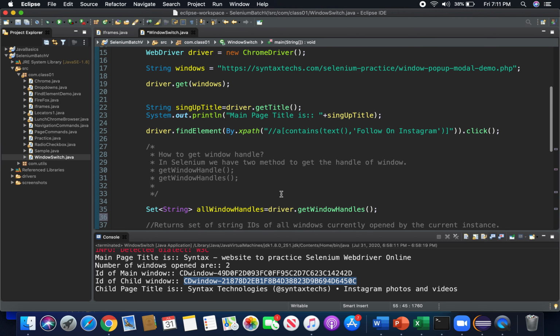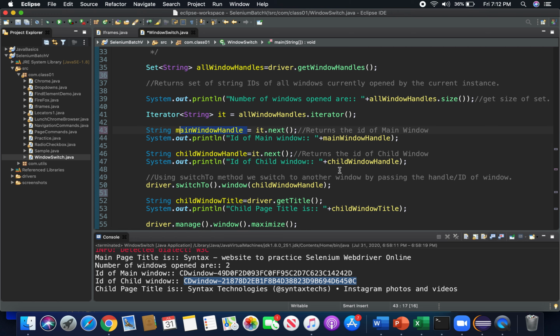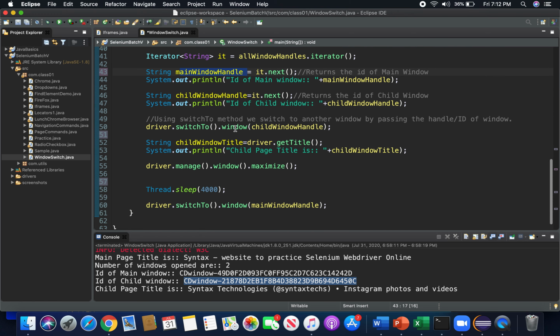So again, window handle gets one window, window handles gets all the window handles, and we put them in a set. We iterate through them. Now that we iterate through them with our next method, we can store them as a variable. Then we switch to them with our switch to command, and we're going to switch the window, not frames, but window. We pass it as an argument here. All right, that's it, guys, and let's go ahead and run it.